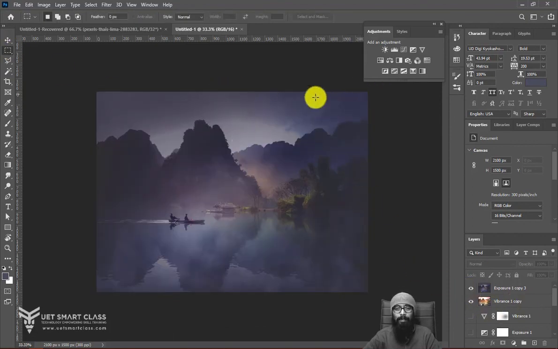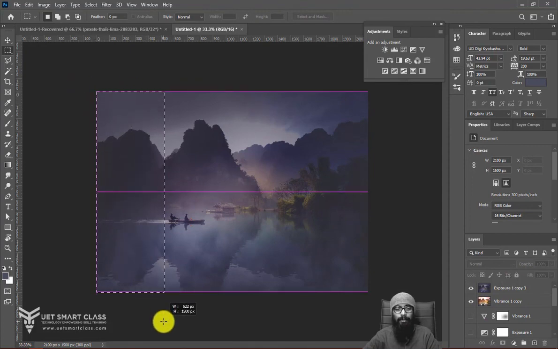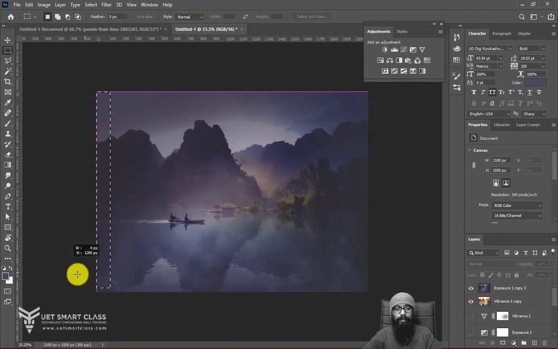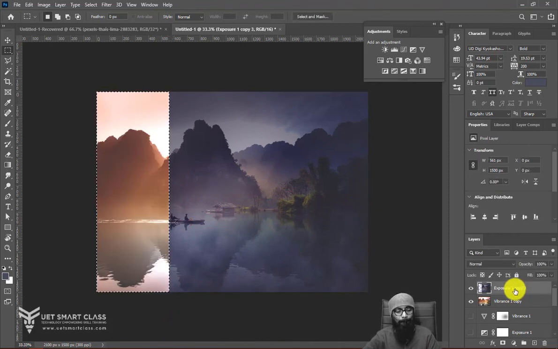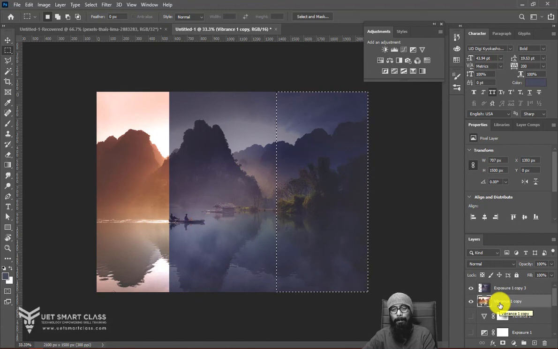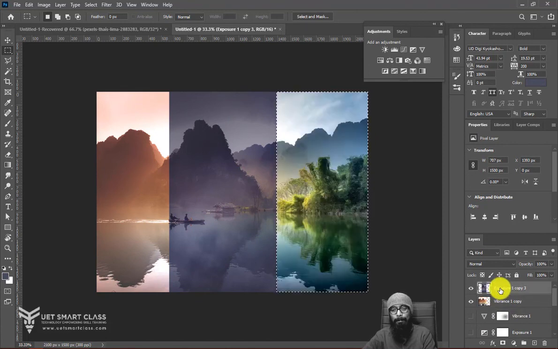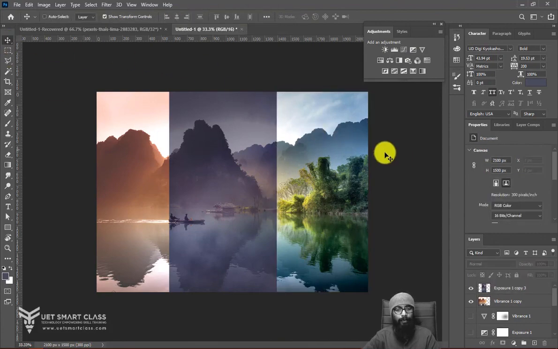Fine. So I just want to divide it into three different parts so that you can understand. Control D.